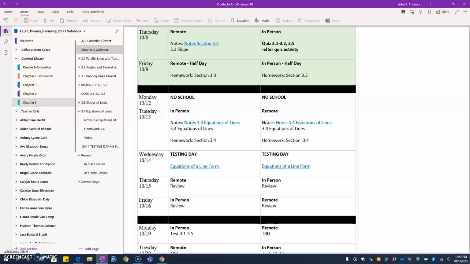Homework assignments are due the next morning at 8 a.m. If it's not in there by 8 a.m., then it does not count as having it turned in. It would be like coming to class without your homework.